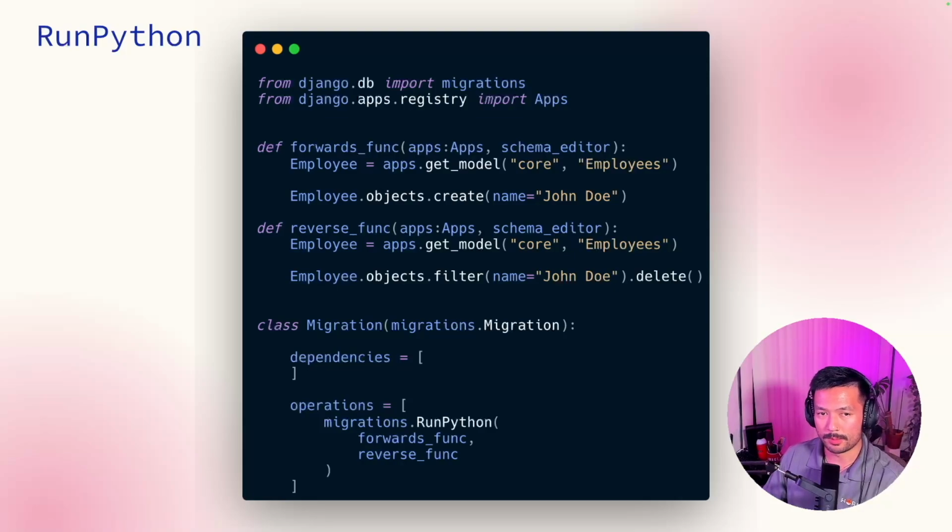So for the forward operation of RunPython, it accepts quite a few arguments, but the two that I've seen most common are apps and schema editor, and that's the same for the reverse function. And apps is a Django application registry that stores information of the installed applications. And by far the most common use case of the apps object is using the get_model method, which is a method that returns a specific model at the current state of the migration history.